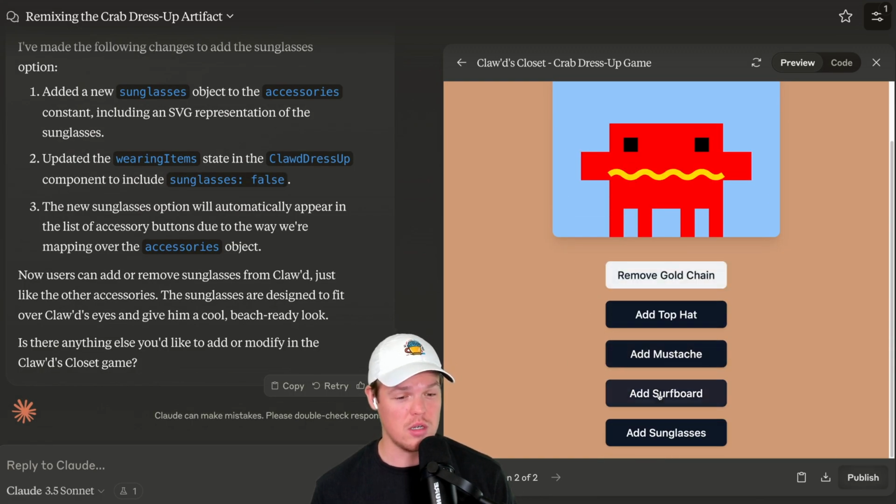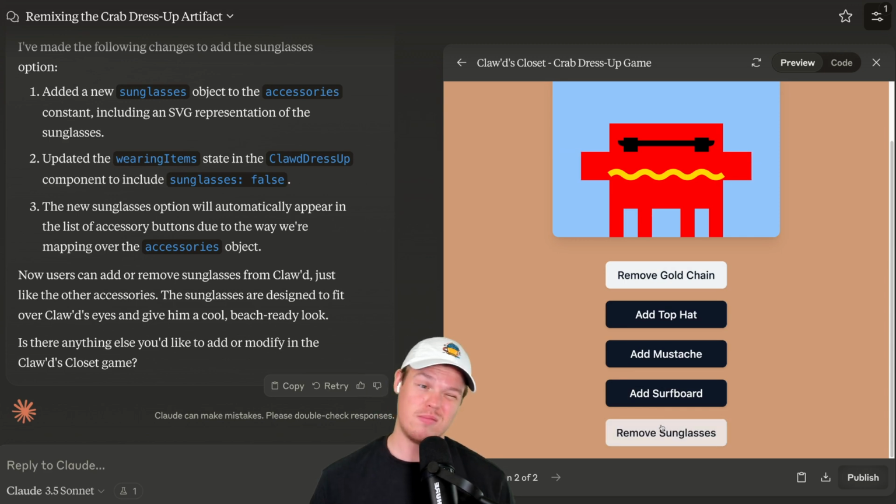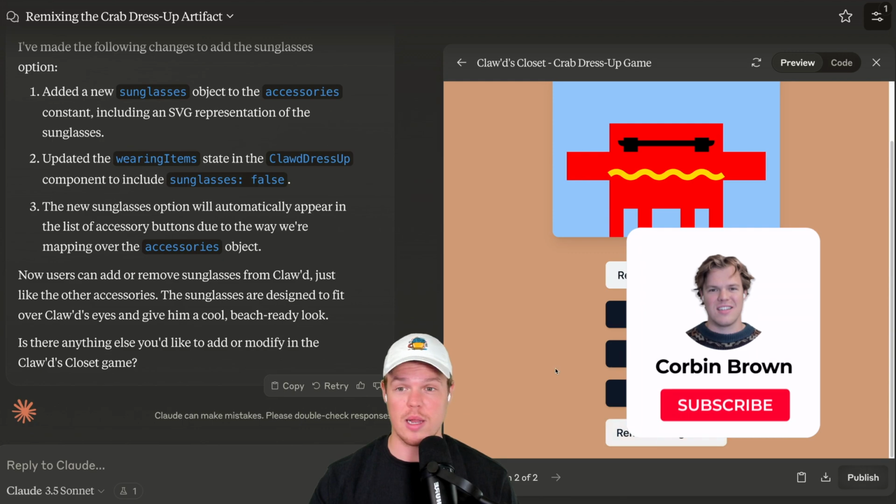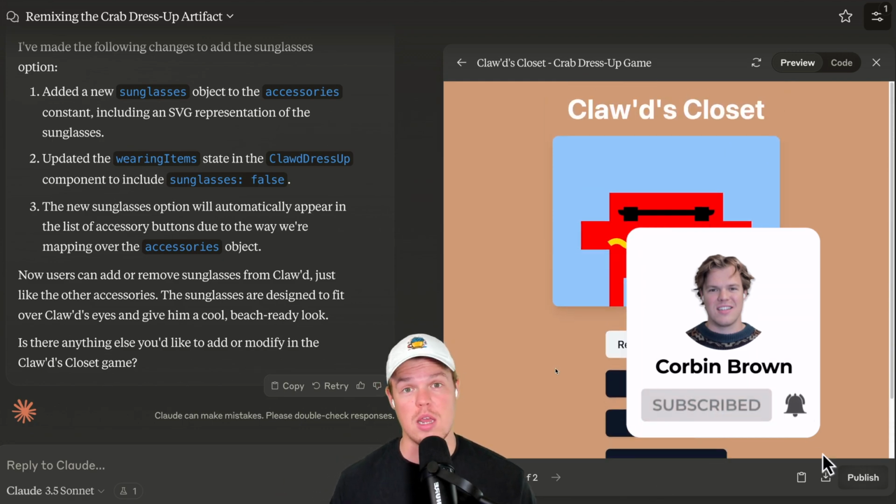So we got added the gold chain and those are our sunglasses. Okay, not perfect. Obviously, we can mess around with the design more. I'm more impressed with the fact that it knew which UI to use for the button, adding or removing sunglasses. Now let's go check out some community-made artifacts.